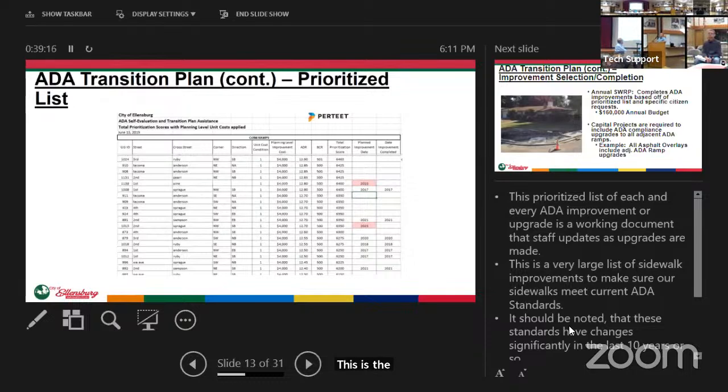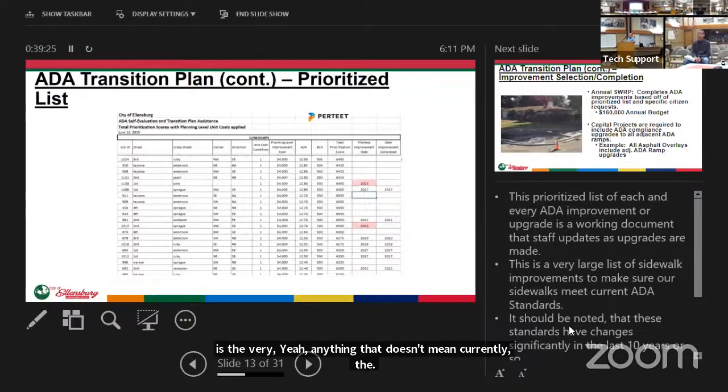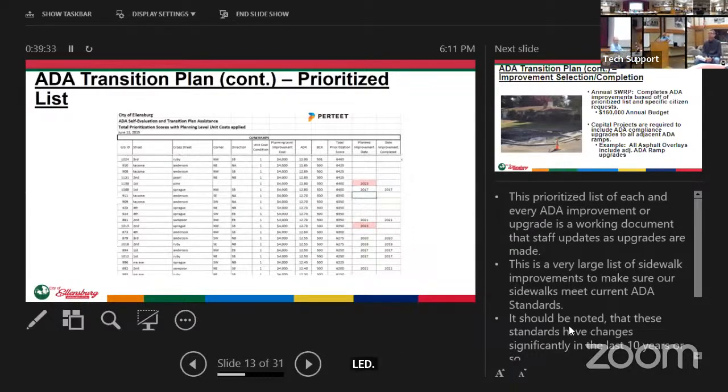Anything that doesn't meet current ADA requirements is on that list, and ADA requirements have changed in the last 10 years. So what was installed in the early 2000s doesn't meet the current requirements now, so it's on the list, even though it may be fairly close and lower on the priority list. But there's a very extended list of sidewalks that we've got.